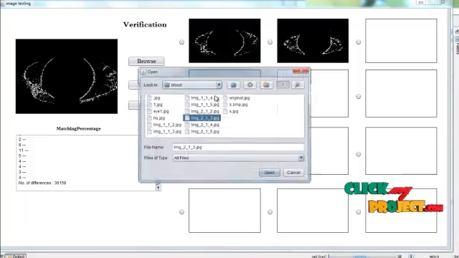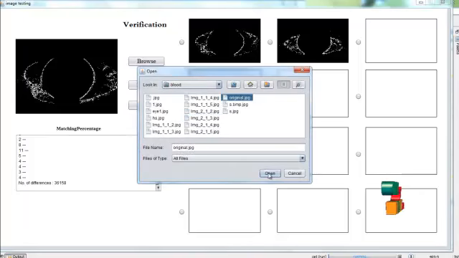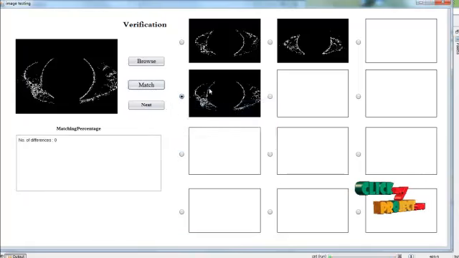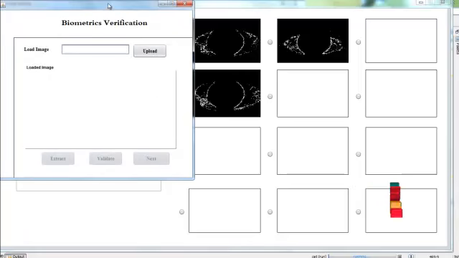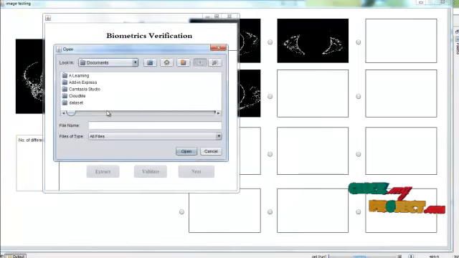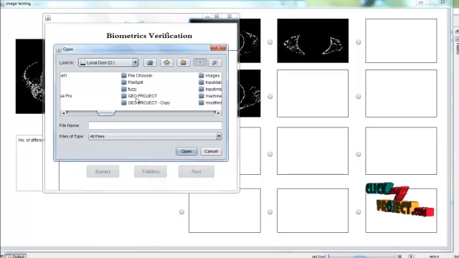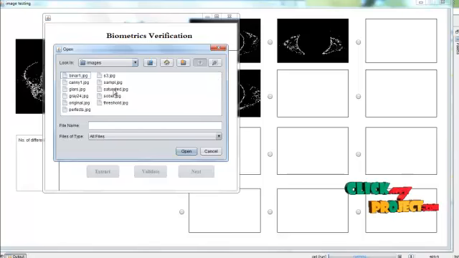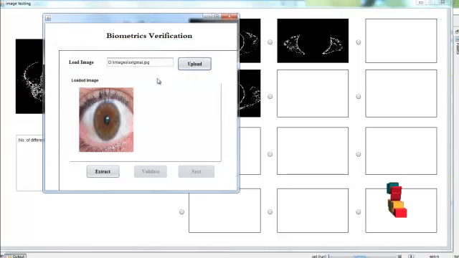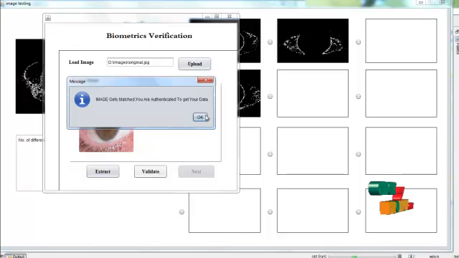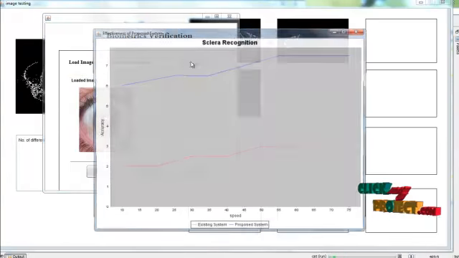Next, we choose another image for matching. Next, I give the original image for a perfect match. Here we get a perfect match. These two images are the same, so we get the correct image. Next, we load the initially given image to authenticate the user with the sclera image. I am going to choose original.jpg. Next, we extract the image to validate the process. Here I am going to validate. Here the images get matched.